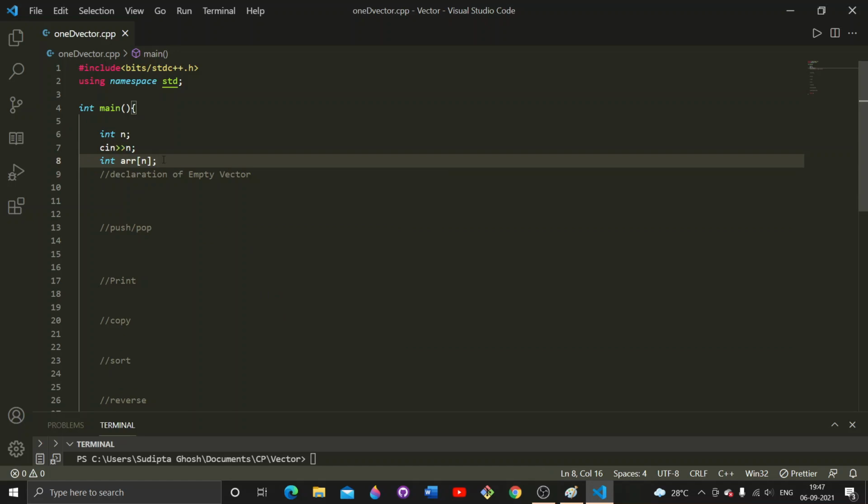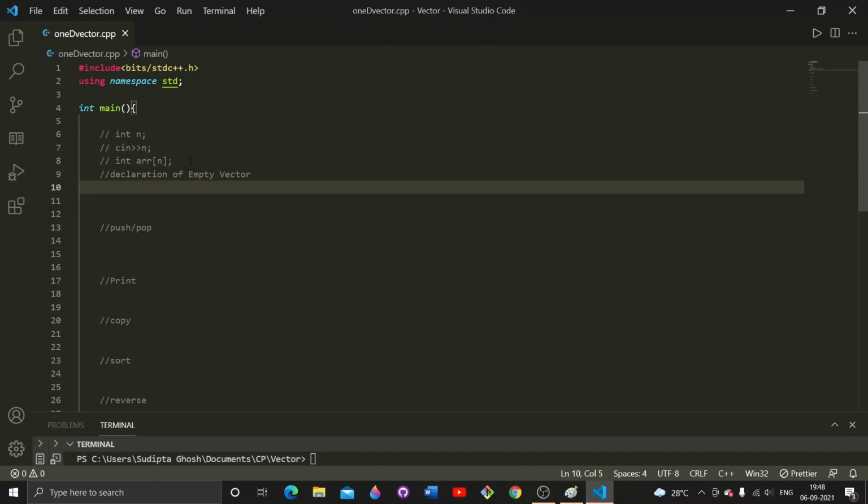But what happens in vector? Here in vector, as it is a dynamically allocated, dynamic array, we don't have to declare the size. So how does the size increase or decrease? As we insert an element, the size will increase, and as we take the element or pull from the vector container, the size will decrease. Clear? Let's declare our vector, empty vector.